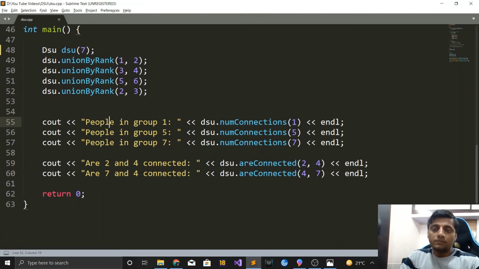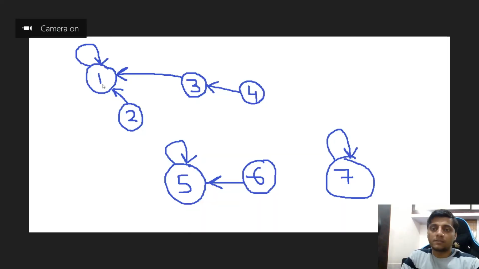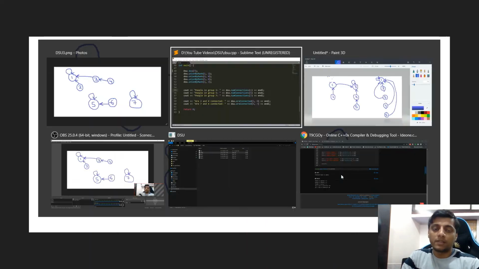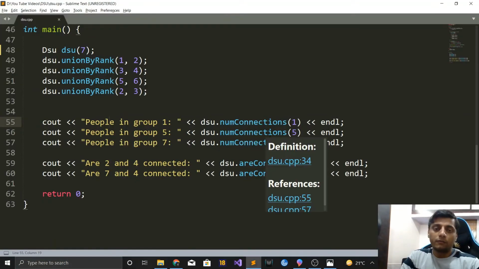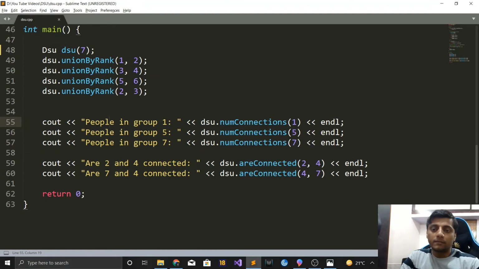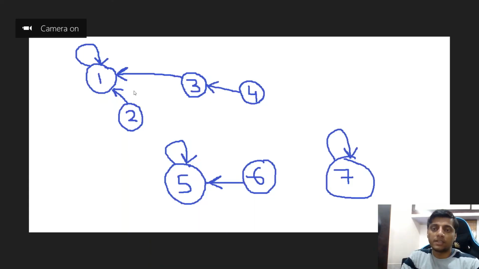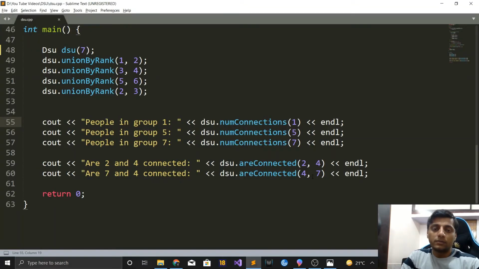Now we are checking how many elements are in group 1, in group 5, and group 7. Group 1 is this, whose representative is 1. There are 4 elements. In group 5 there are only 2, and in group 7 there is only 1. So this should print 4, 2, 1. We are checking whether 2 and 4 are connected. They are connected because they have the same representative, so yes. And we are checking if 7 and 4 are connected, so this should return no.